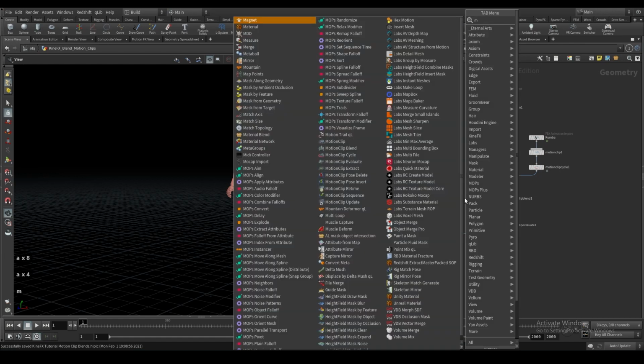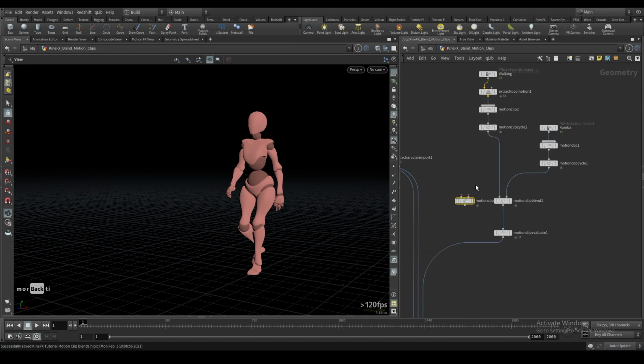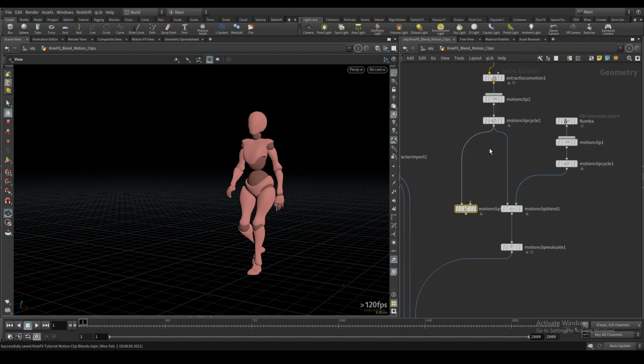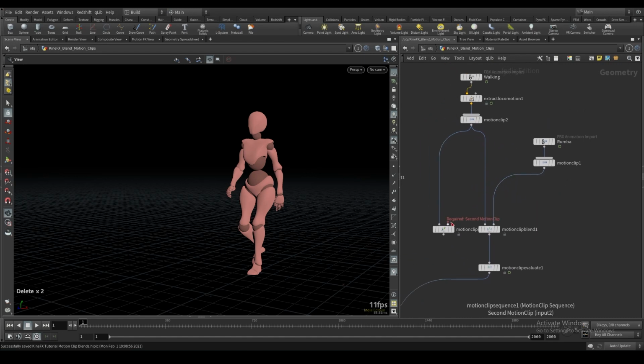I would want to use something called a motion clip sequence, because this is going to essentially shift these animations in time for you. So if I plug this first animation in, I'm actually going to get rid of the motion clip cycles for right now, just because I don't want long loops on anything, just so we can quickly see what's happening.